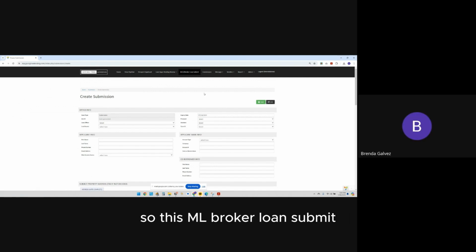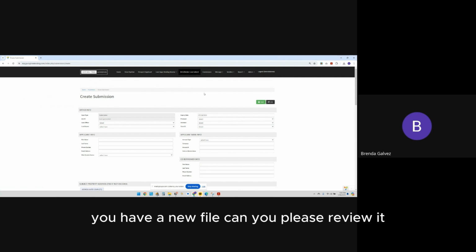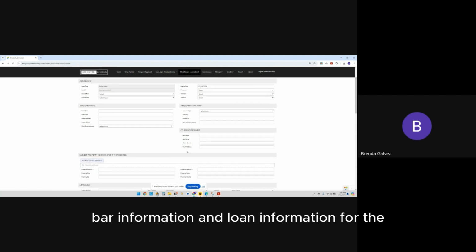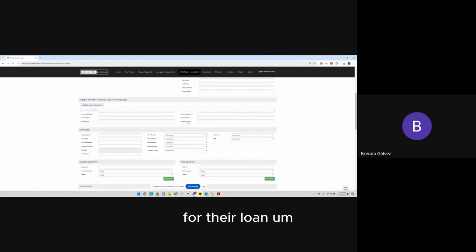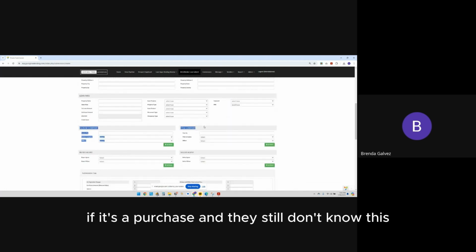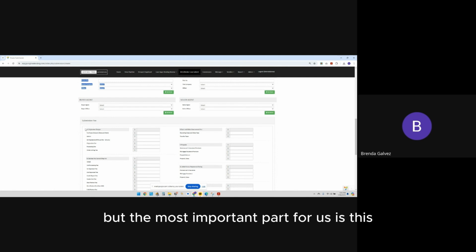Okay, so this MLO broker loan submit is for the LOs to be able to submit their files to us. We want the LOs to use this to let us know, hey, we have a new file, can you please review it? It's going to ask them for basic borrower information and loan information. They should complete it as much as possible. If it's a purchase and they still don't know this, they can leave this blank. But the most important part for us is this submission fee.